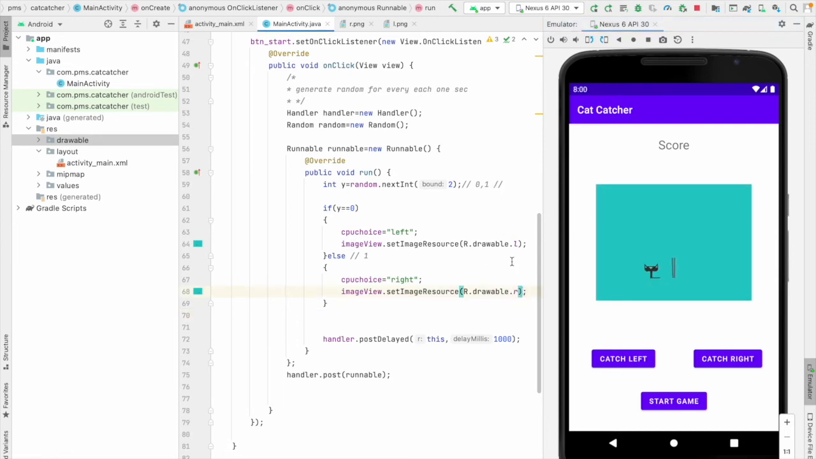So this is how it's working. What I'm going to do is make a logic. If the cat is on the right side or the left side, so if you can see it's on the right side and I click the catch button, the user will catch the cat. If the user catches the cat correctly, we will get 1 point. Likewise, I'm going to make the logic.